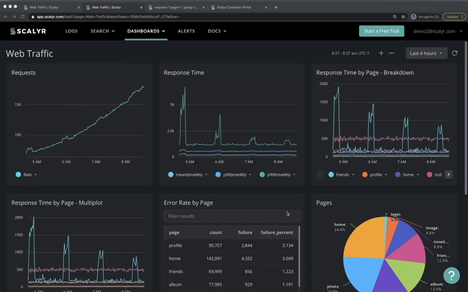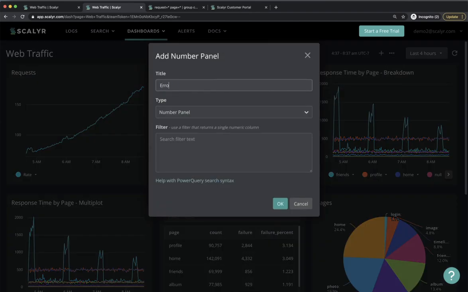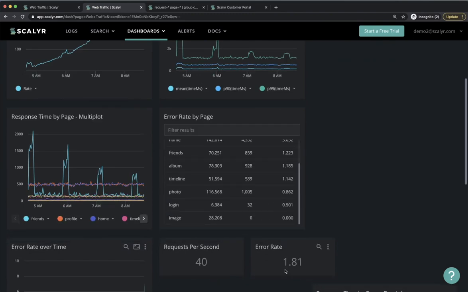Let's also create a big number display showing our error rate over the entire time period. For this Power Query, I'm grouping by the count of all lines where status equals failure divided by the total count of all lines times 100 to get my error percent. And you'll see here is my error rate in percent.